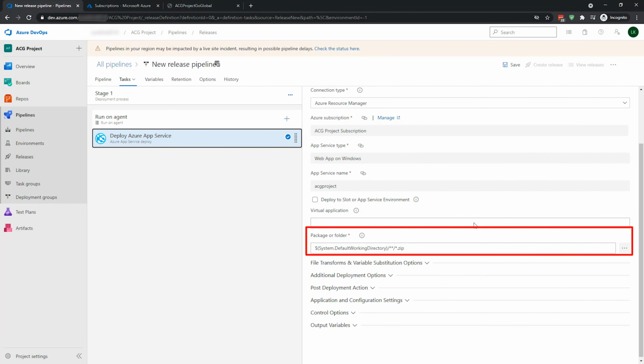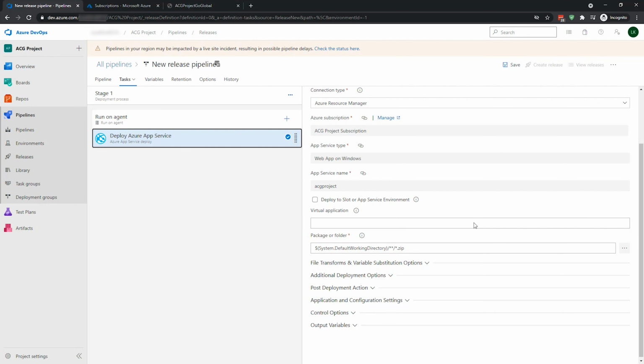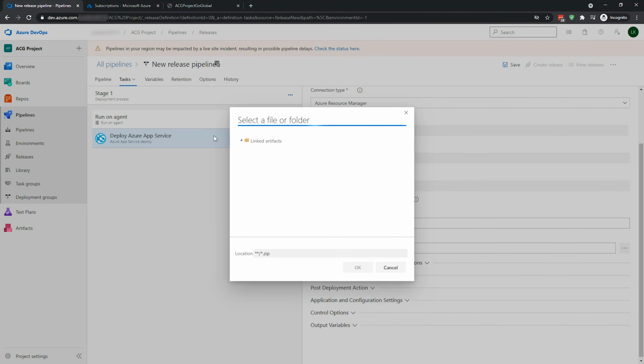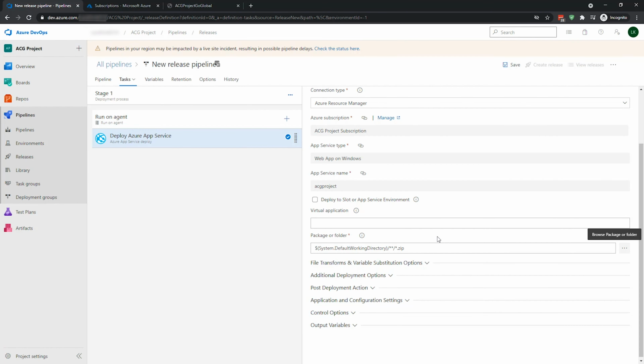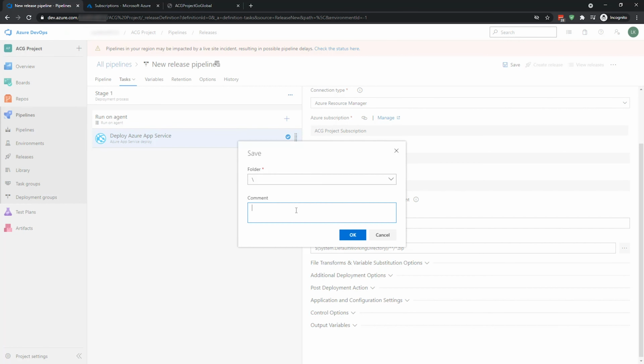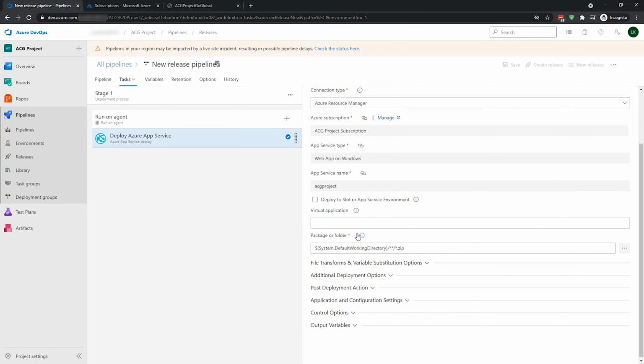Down here, there's the package or folder that we're going to push up. We're not going to change it, but if you had a more complex structure of where you put your files and your folders in Azure DevOps, you can click on the Browse button next to it, and then it'll give you the linked artifact directories, and you can choose another one. Now, we're not going to do that, but it's nice to know that you can access the file structure within Azure DevOps for this particular bit. We save our release, and we call it just initial version. There we go, and click OK.